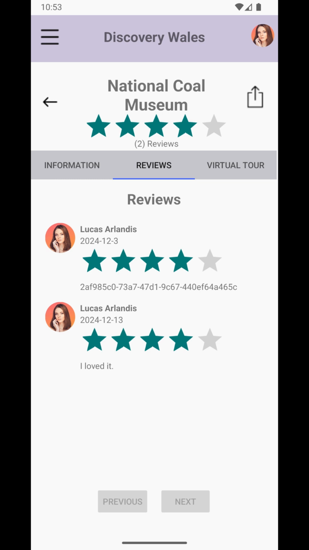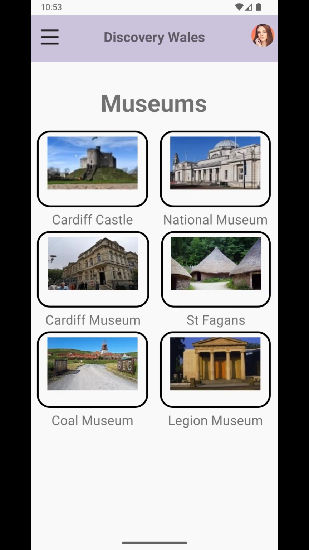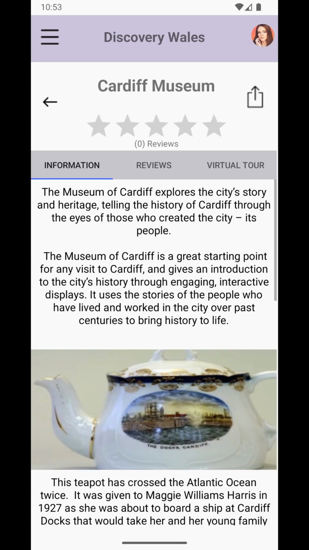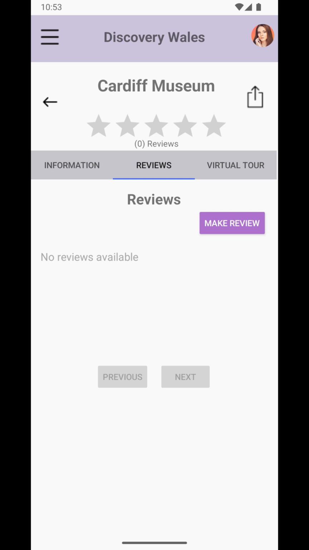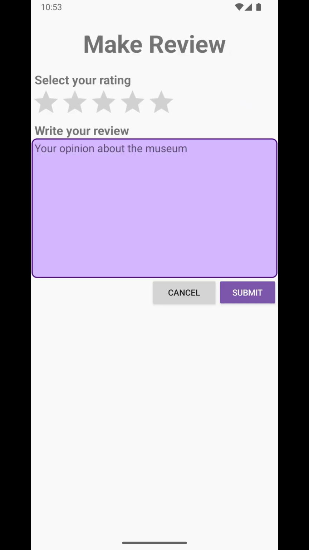So if we go to another museum where we haven't made a review yet, like this one for example, we will be able to make the review, and I'll show you real quick that it will work. We can make a review here. This one has 0 reviews, so when we make the review the average should be 3.5 stars, because we are the only review. So I don't know, I'm gonna write phenomenal.